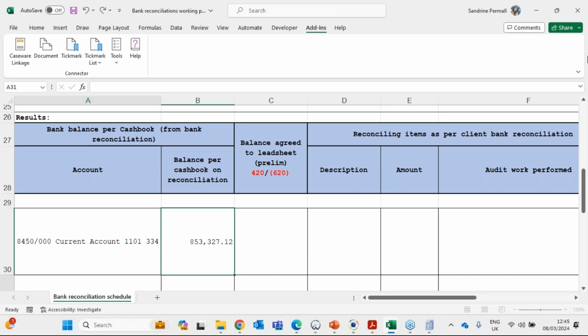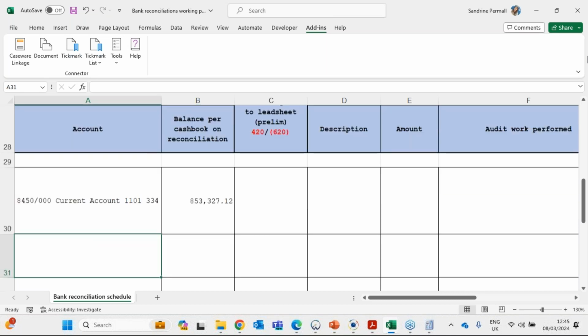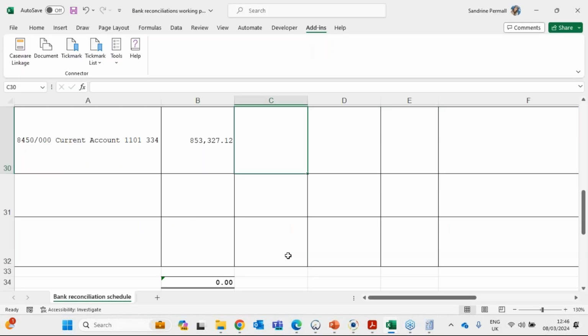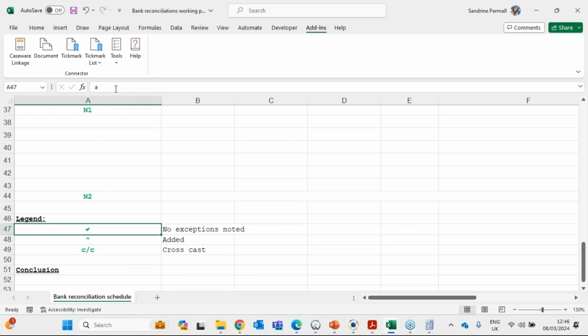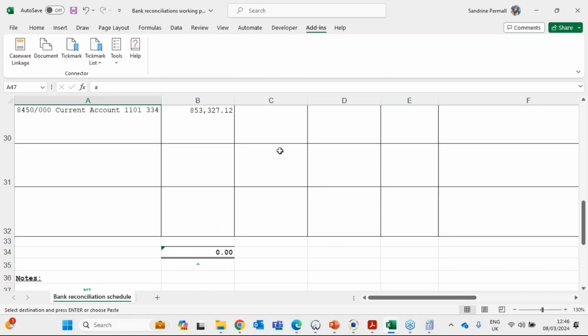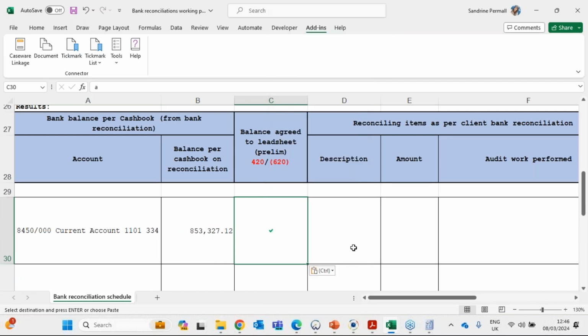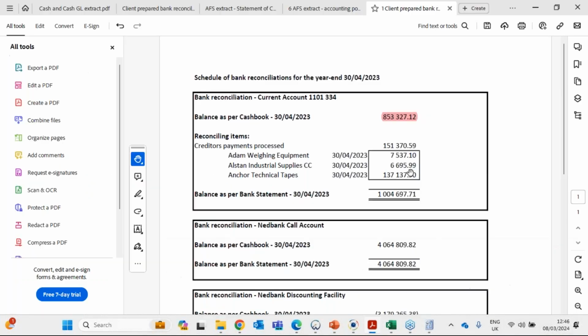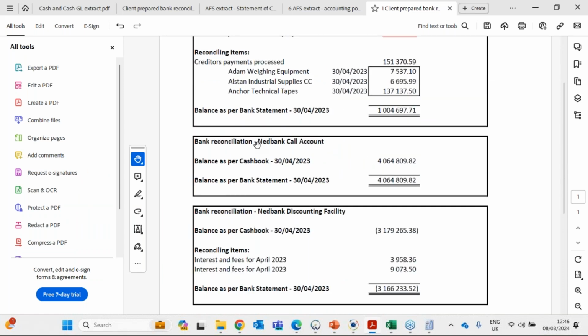Does the balance agree to the lead sheet? Lead sheet 420 or 620? You can also comment, hey, unfortunately you can't communicate viva voce with me, but we can clearly see here that it is agreeing. So I'm going to add my little tick mark. That will be the tick mark, no exception noted, that I would like to use. Okay, so we're going to start filling up all of that. You can also do that on your side as a practice. I'm going to go a little bit faster on that one.